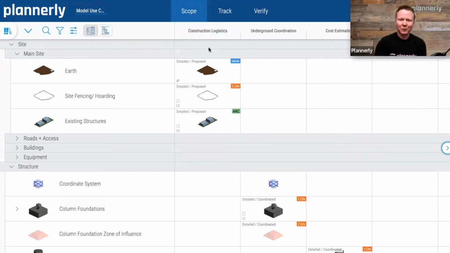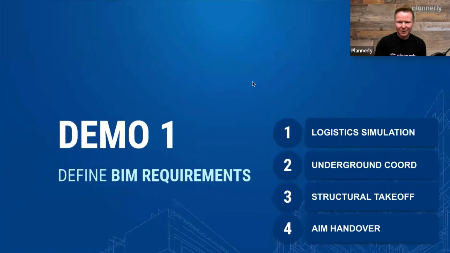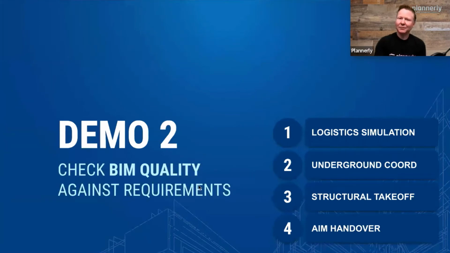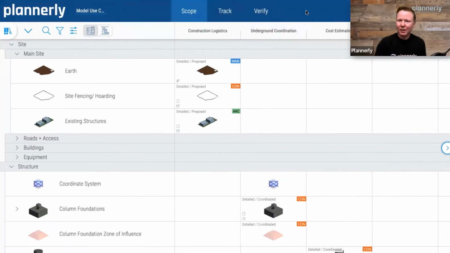We are going to move to the second part of the demonstration, which is how do we check for what we've just asked for, and what is the process to understand before we use that model for the logistics simulation, what do we need to check? So let's take a look at the second part of this demo. It's not going to all happen at the same time.